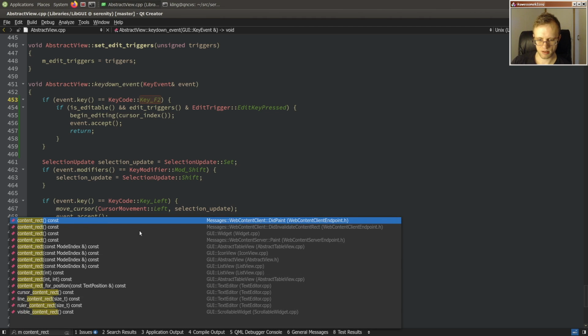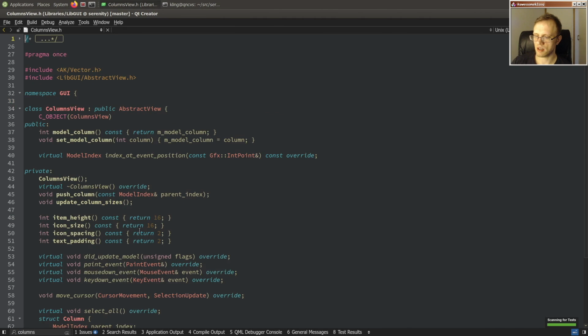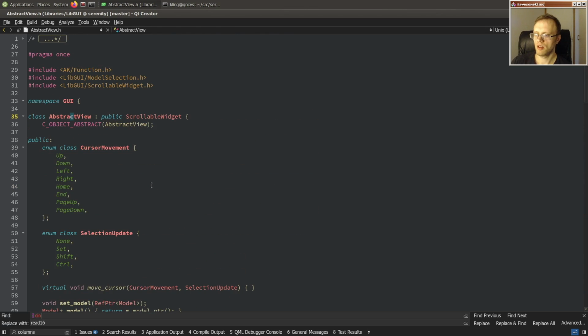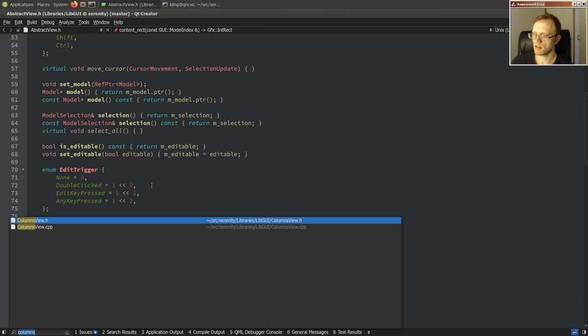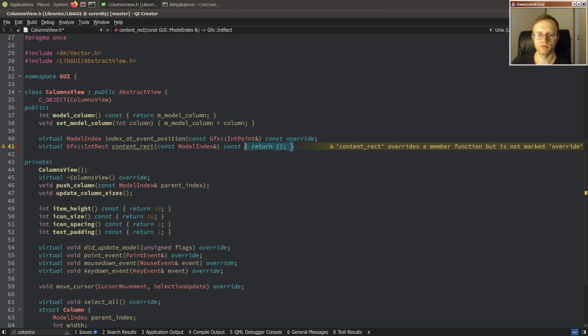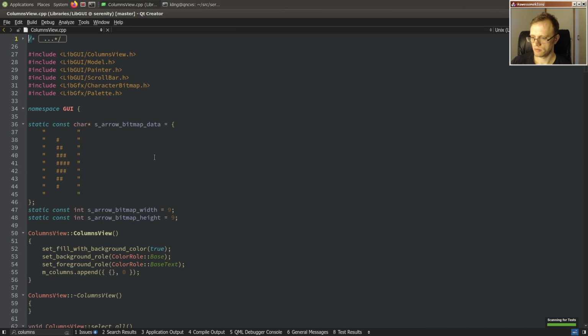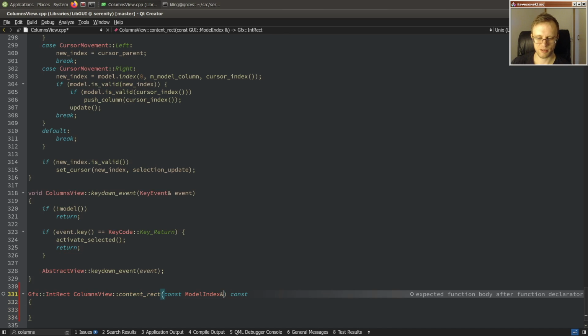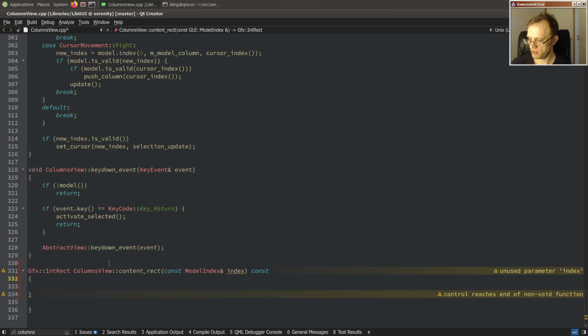Content rect. Probably columns view does not implement content rect. No, it doesn't. Okay, so that's the last remaining piece then. I think. I am not strong on columns view internals. This was implemented by Sergey, who apparently felt very strongly about columns views, and I think it's a lovely widget. So great work by Sergey.